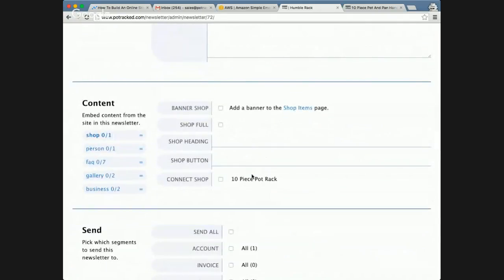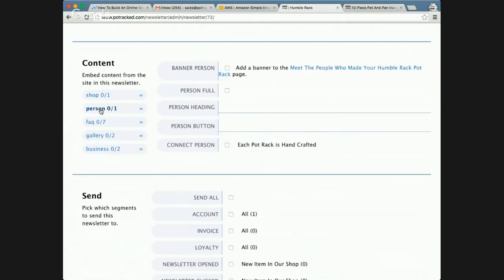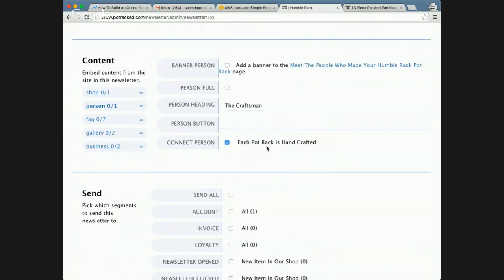And what we're going to do is from the shop, so the shop is selected. We're going to add the 10-piece pot rack, right? And we're going to say our pot rack. Make it full page size. But we're also going to add the profile. We're going to call it the craft. Connect myself to it. Again, we're going to do a smaller profile.